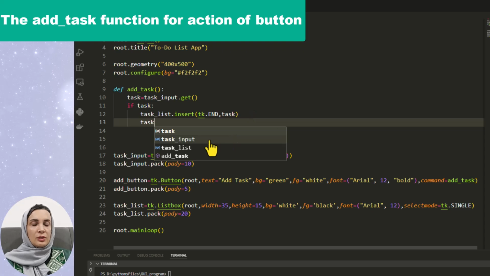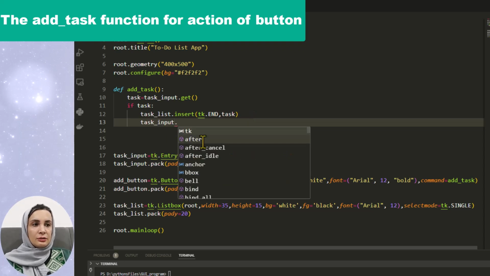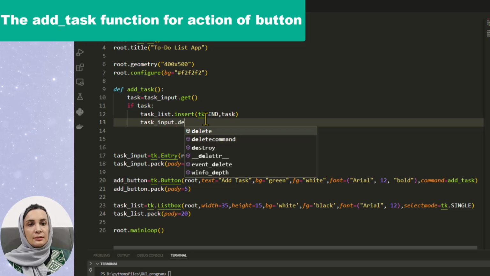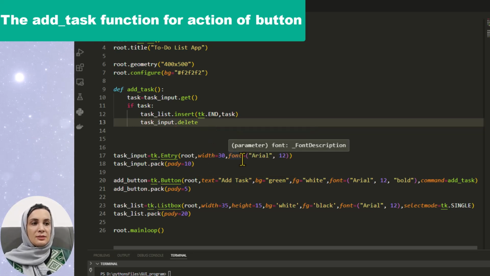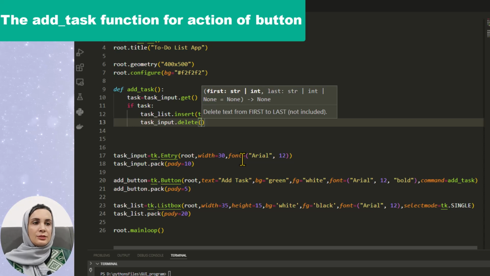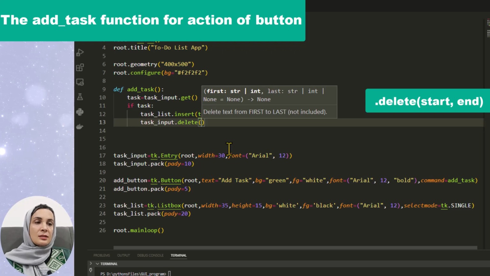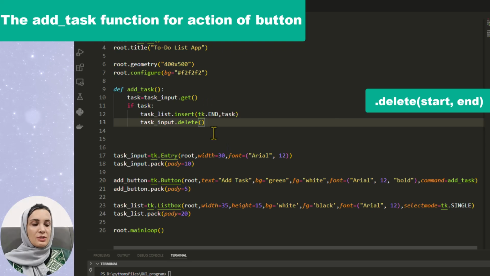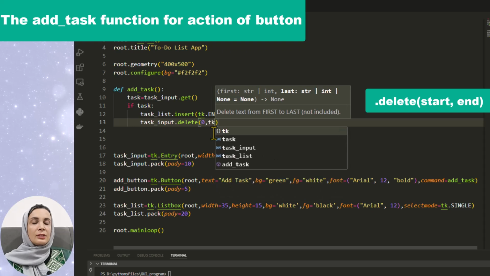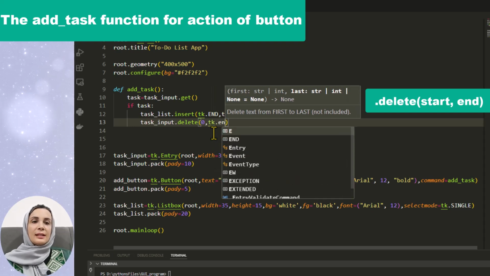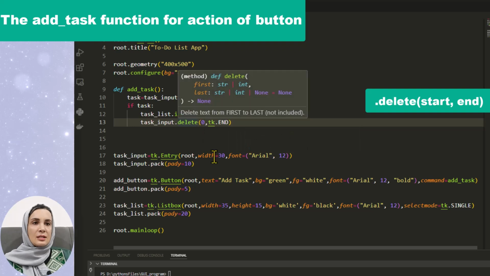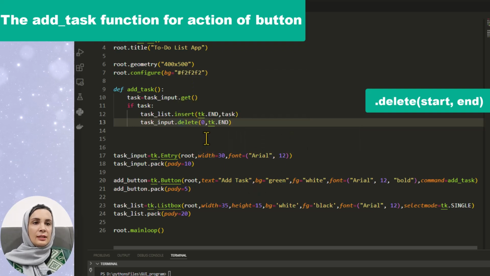So we can use task input dot delete. This is a method from the entry widget. The delete method removes text from the entry, with a start index and an end index. We must type from 0 to the end of the entry by this line. This line clears the input box after adding the task to the list. This is the start position to delete, and this is the ending position to delete.